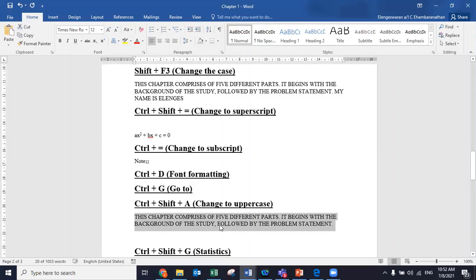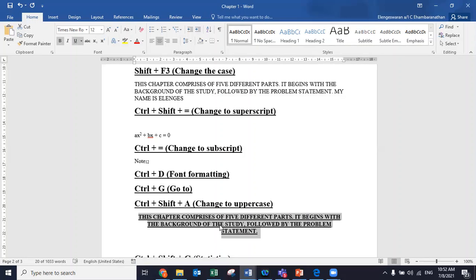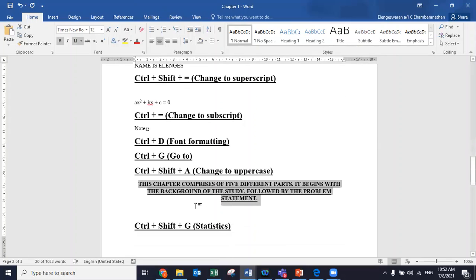So Control Shift A is only to change to uppercase. That's the function of Control Shift A. Uppercase only. So if you want to put a title, Control E, Control Shift A, bold this thing, finish. So instead of using your mouse, you can use your fingers on the keyboard to make the magic. So this is Control Shift A.